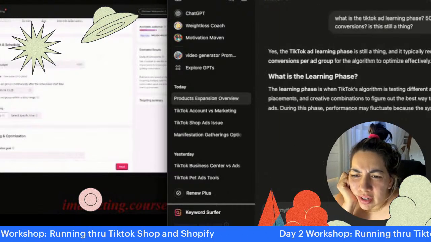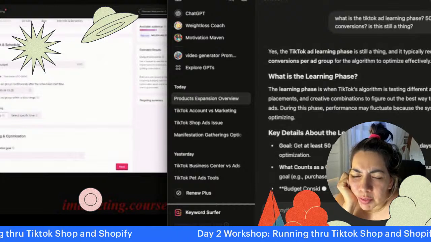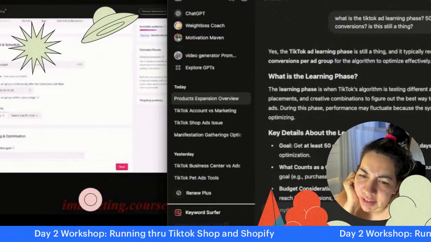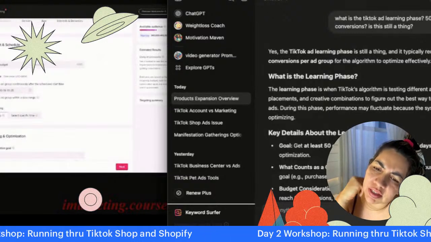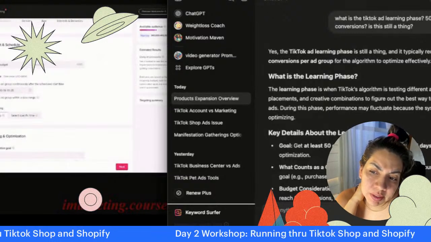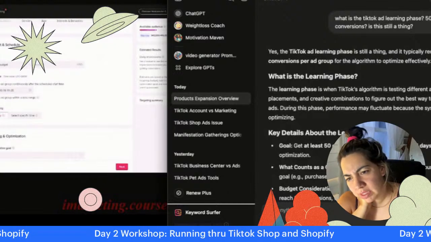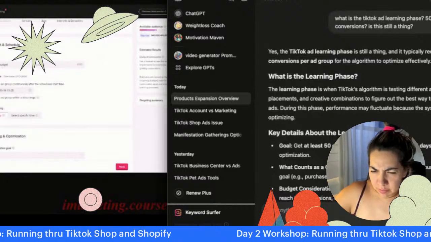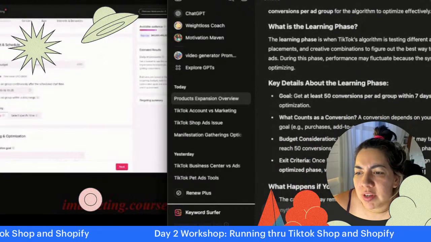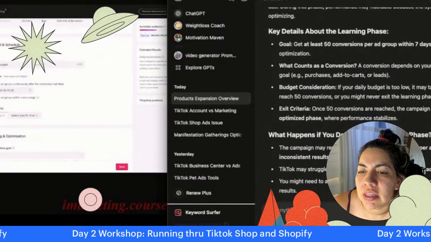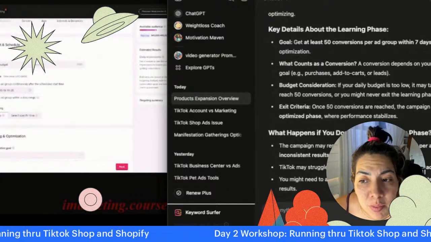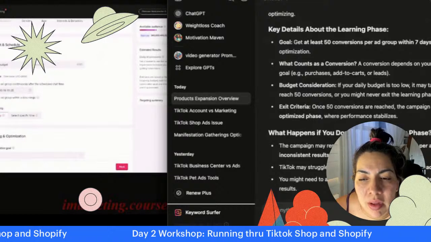Yes, the TikTok ad learning phase is still a thing and typically requires 50 conversions per ad group for the algorithm to optimize effectively. What is the learning phase? The learning phase is when TikTok's algorithm is testing different audiences, placements, and creative combinations to figure out the best ways to deliver your ads. During this phase, performance may fluctuate because the system is still optimizing. Key details about the learning phase. Goal, get at least 50 conversions per ad group within 7 days for the best optimization.